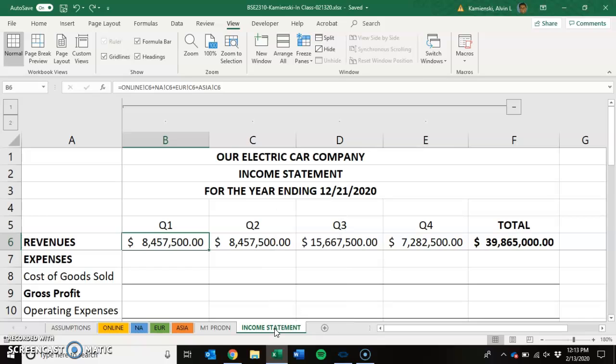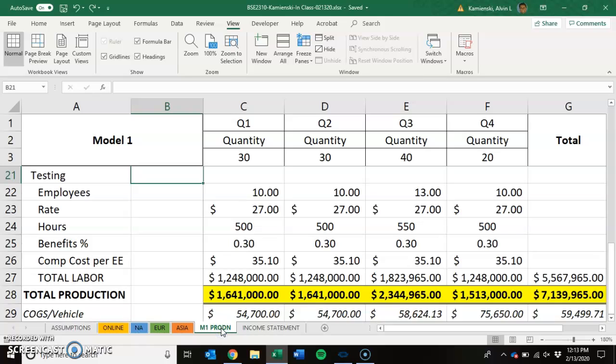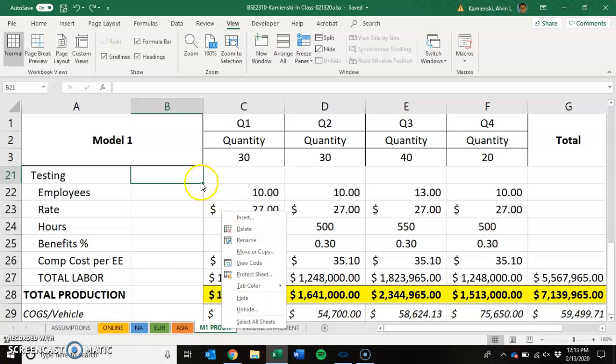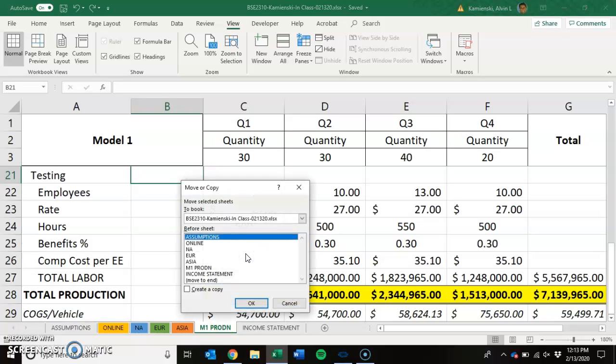Once you learn what Excel can do, the second thing you need to learn is how to do it. And then the third thing you learn is how to do it even faster. So for example, if I left mouse click on M1 production and leave my cursor over that, and then right mouse click from that same left mouse cursor position, it will give me specific options, one of which should be move or copy. You see it? Select move or copy. The first thing it will ask you is destination.